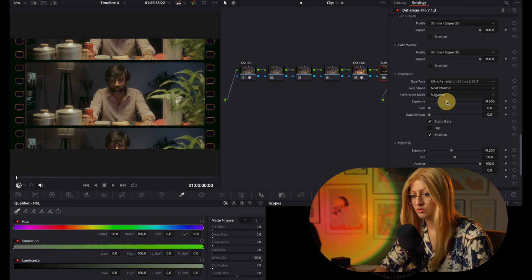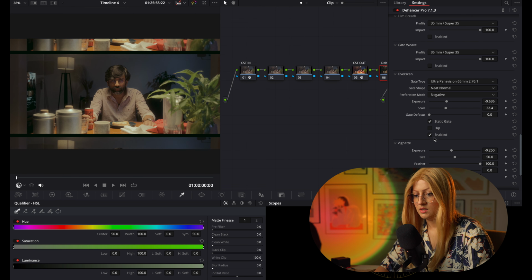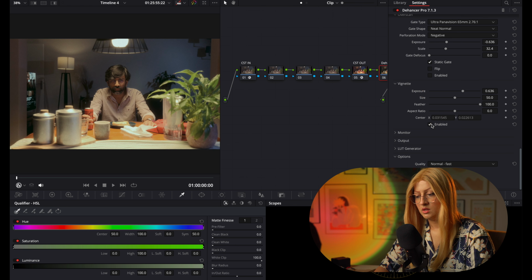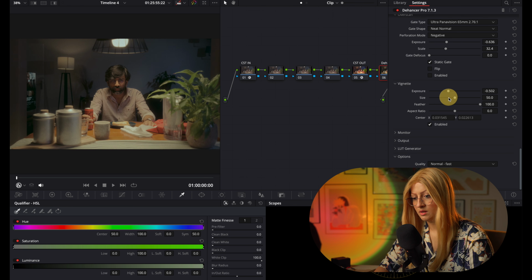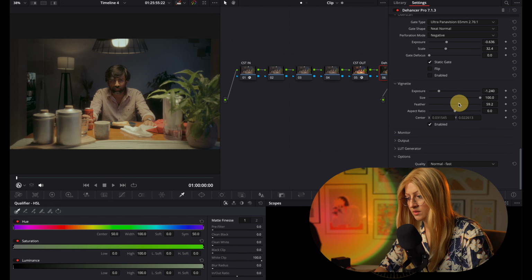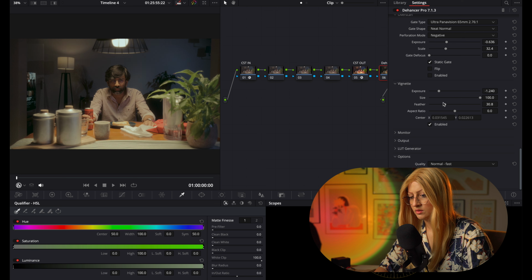You have exposure, scale. I didn't use it. I used vignette. I really like the vignette with Dehancer better than the one of DaVinci, since again I want things to be darker. Just gonna expand it, feather it. Yeah, this is okay. Yeah, this is better. Okay, so now we went over the main features of the Dehancer.